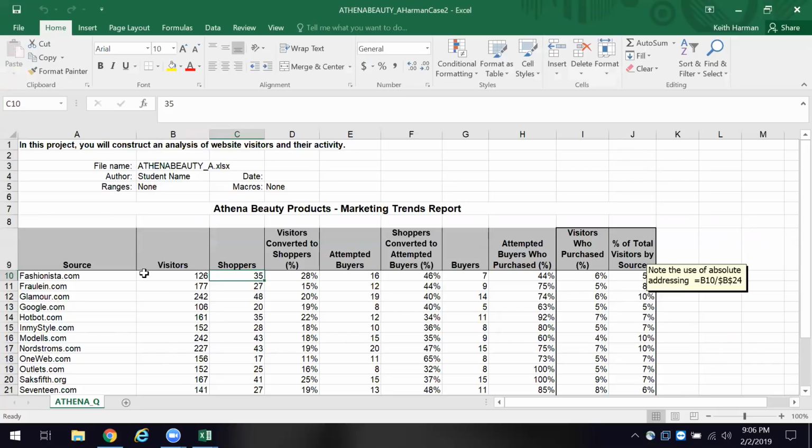Then we want to say, what percentage of the people who visit our site, the web traffic, don't just come and browse around, but actually become shoppers? And so we've got that figure. I don't think it's any big deal here. The only thing I would do, and I didn't do it here, is put a $ sign in front of the C and a $ sign in front of the B, so I could drag and drop this all the way.